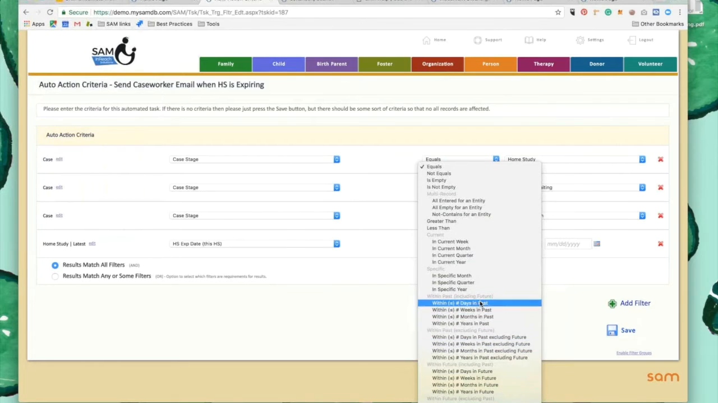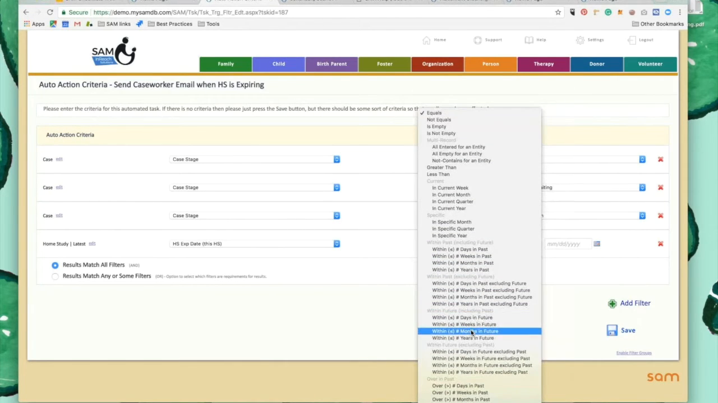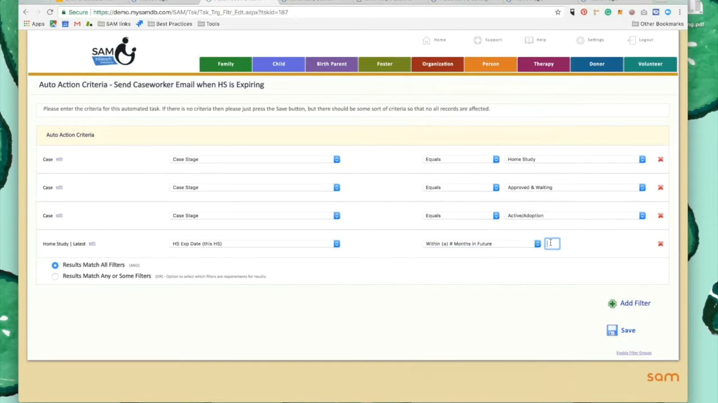So let's say we're going to be looking towards the future. So if the home study expiration date is 3 months in the future, we want to send a caseworker an email letting them know, hey, this is happening. You may or may not have to take action. So I'll hit save here.